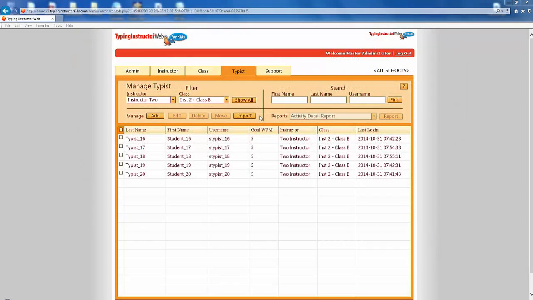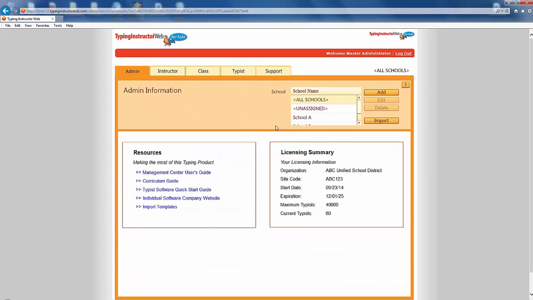Previously, you saw how to import typist information using the Import button from the Typist tab. This is how instructors without administrator privileges import typist data using the Typist-only template. Let's take a look at how administrators utilize the Admin tab to import information into the database. The process is the same. When your CSV templates are completed, or filled out with all of the information you wish to import, click the Import button on the Admin tab.